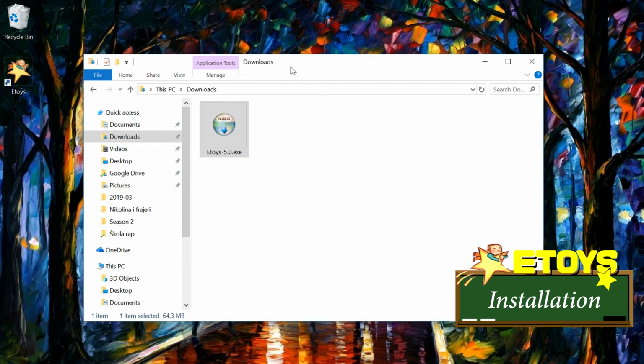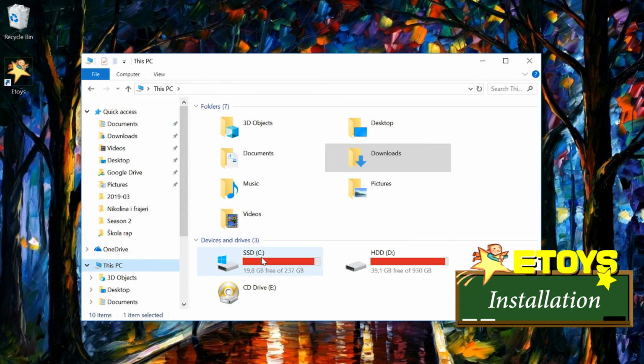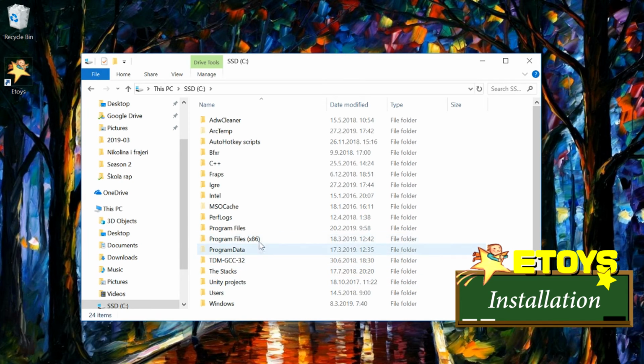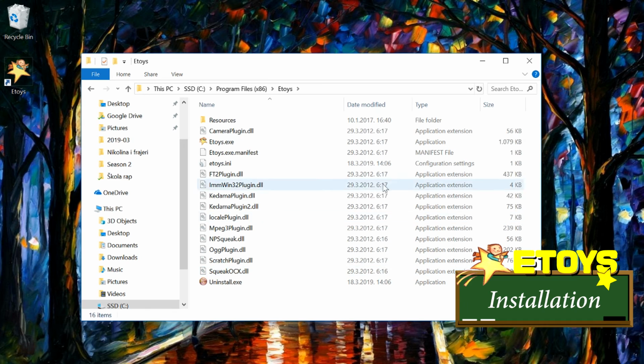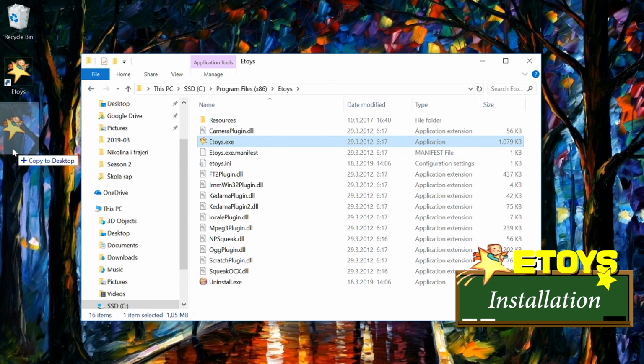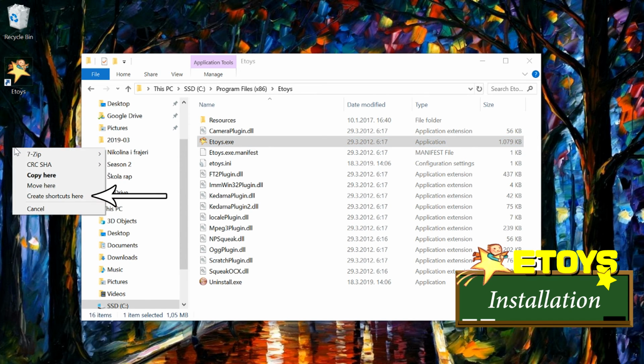To create a desktop shortcut, we need to locate where Etoys was installed. By default, it should be installed on the C hard drive, Program Files x86, and then Etoys. To create a desktop shortcut, press and hold right-click on etoys.exe and then drag and drop it on your desktop. Choose Create Shortcuts here from the menu, and that's it!